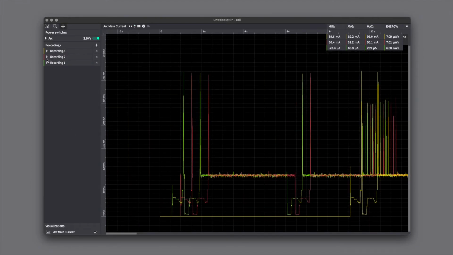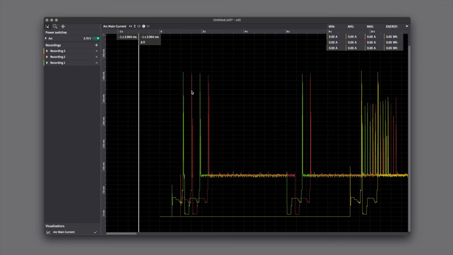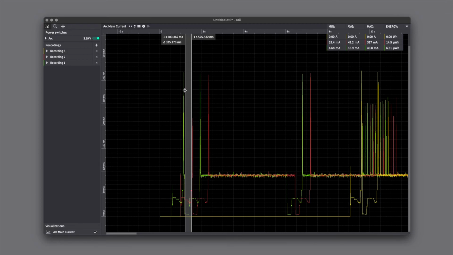If you want to sync the two recordings for an easier comparison, you can shift one of them in time by clicking on the small arrow next to the recording name. You'll see an offset field to enter the offset length. You can also mark the distance between the recordings, do a right-click on one of the recordings, and choose offset left or right.